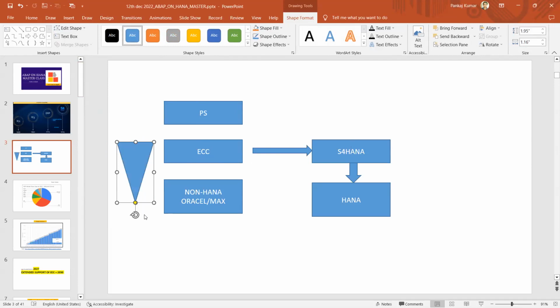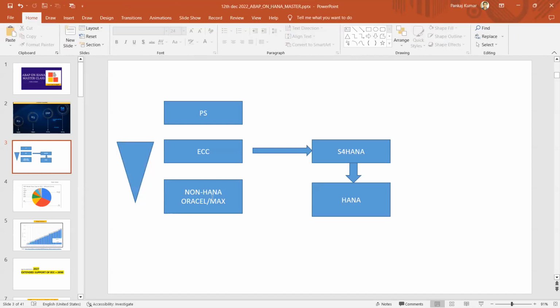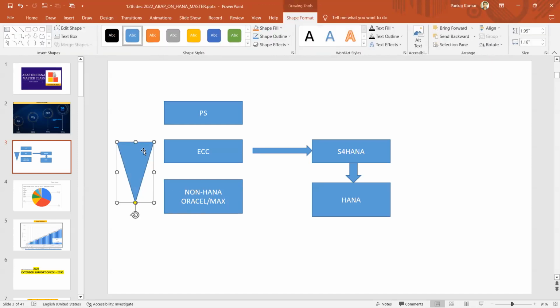Like this we can represent. So what basically I'm trying to tell is that here you are just fetching the data, and the maximum operations you are performing at ECC. Why are we not performing maximum operations over here on the non-HANA DB? The reason behind that is Oracle or Max is not that powerful to tackle the maximum load, and that's why we don't give much load over here.